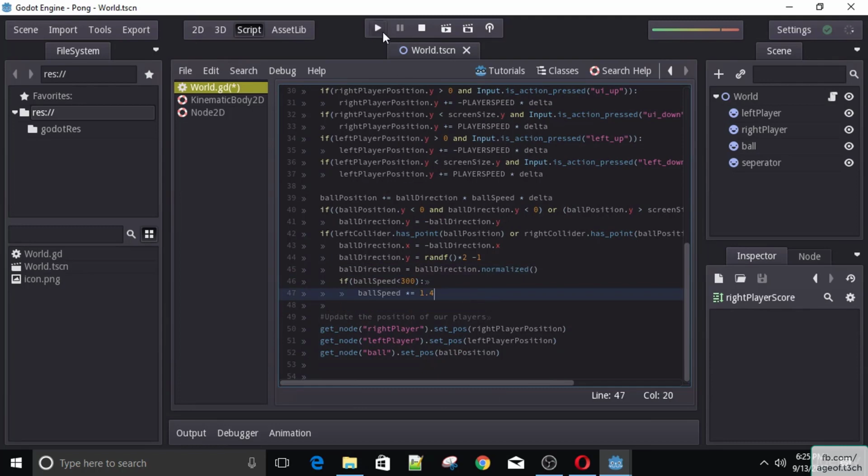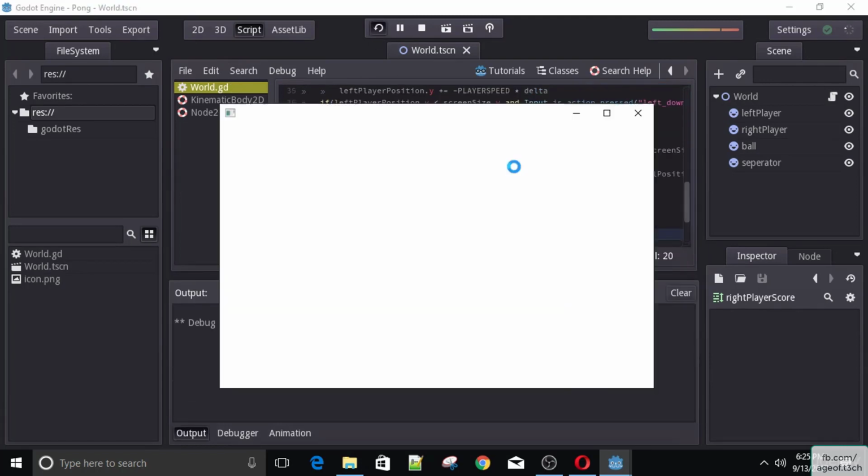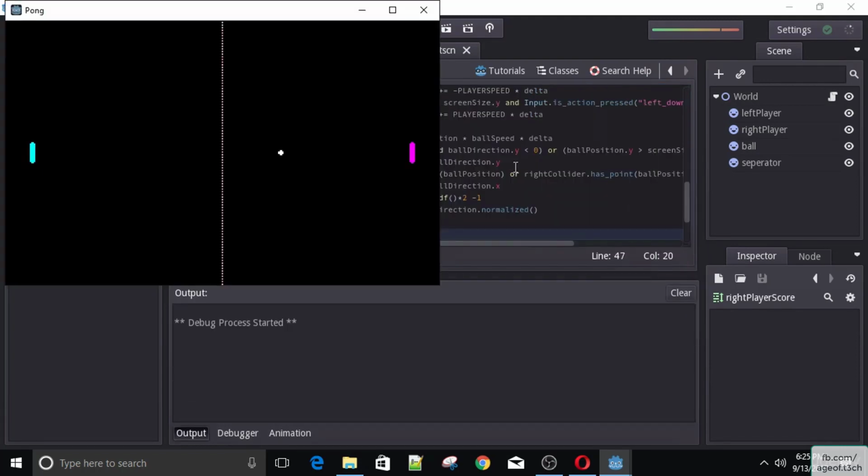Okay, so now if we run our game, you'll see now when it hits the pad, it actually bounces off, and it's also going to bounce off the top part of the screen as well. There we go.